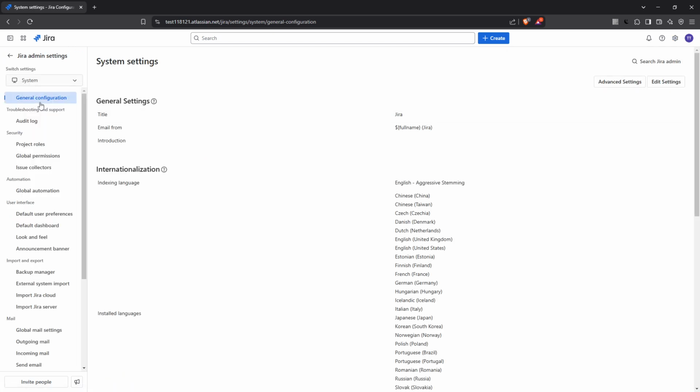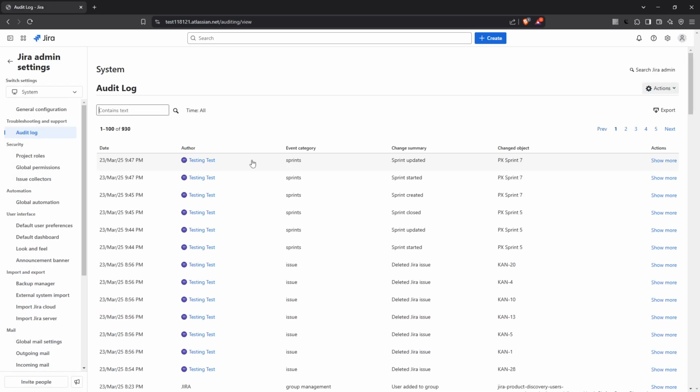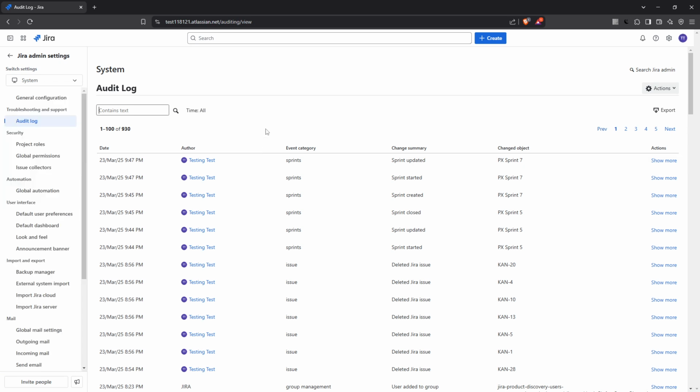After entering the System section, your next task is to locate troubleshooting and support within the menu on the left side of the screen. This section is a valuable resource for anyone managing a Jira environment because it provides options for diagnosing and understanding issues. Within this category, go ahead and click on Audit Log. This is where you'll find a record of changes and actions that have occurred within Jira, offering insights into who did what and when they did it.